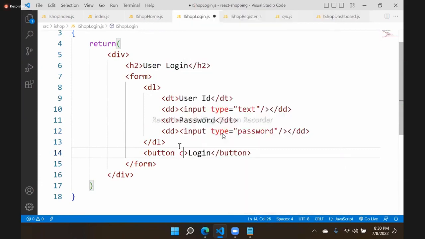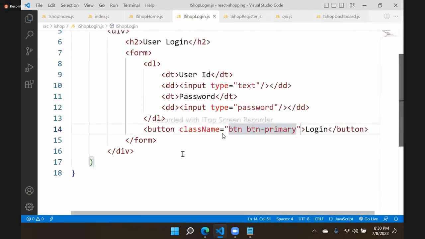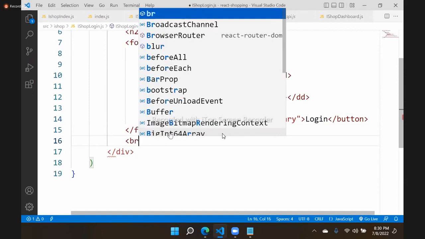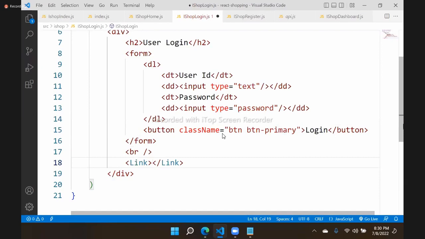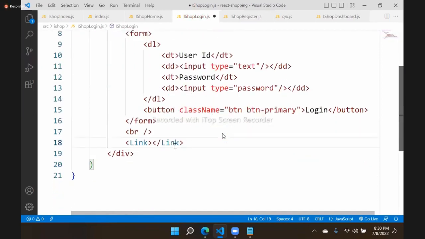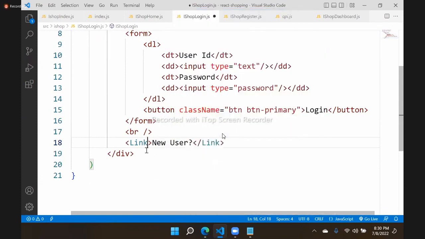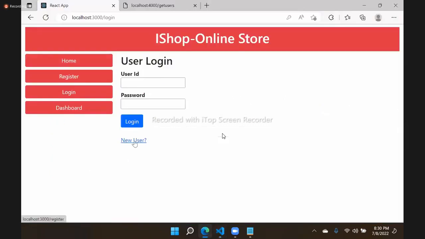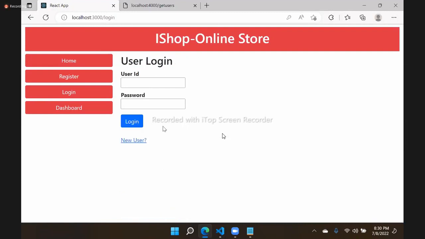Class name btn and btn primary. And here I will put a break and we will put a link, and that link is coming from browser router. And here I will say new user, and here we will put link to /register. If new user, it will go to register. Register will get to the register form, and already have an account, login.